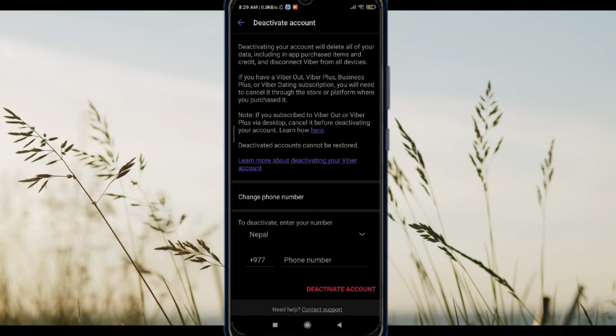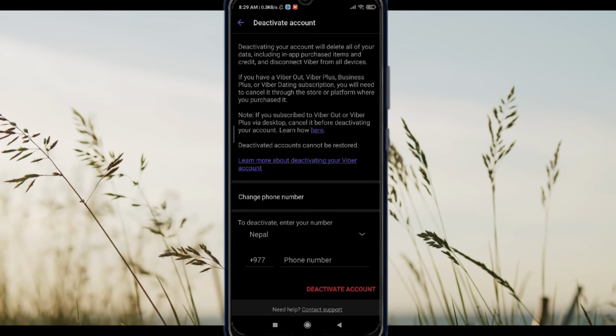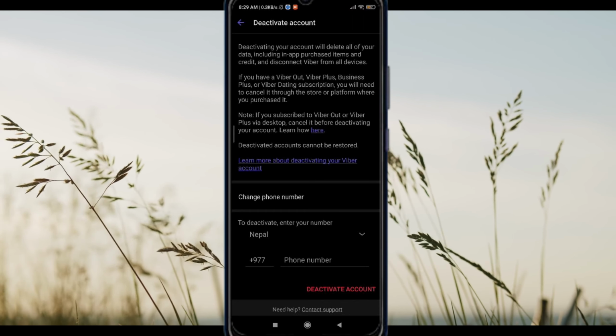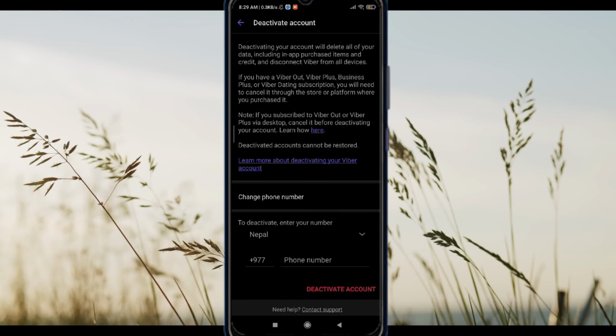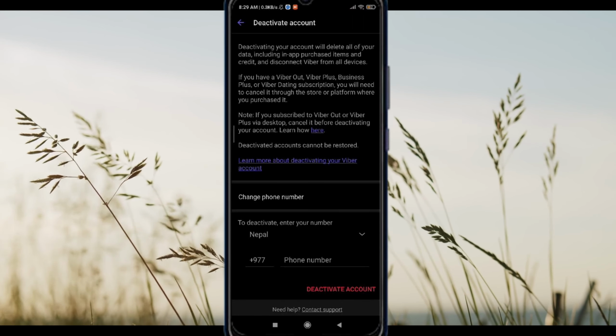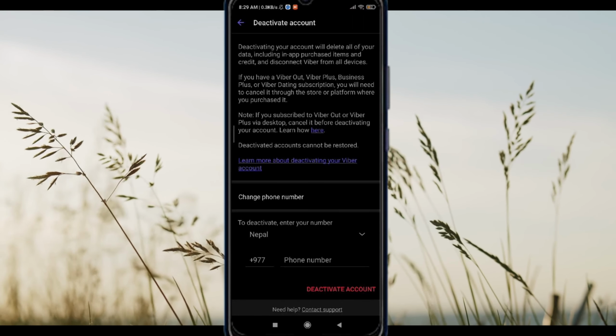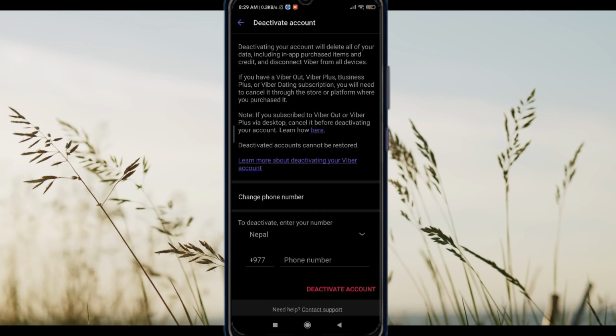If you reinstall Viber and sign up with the same number later, it will be treated as a new account. All old messages and groups will be gone, so make sure you have backed up everything important before deactivating. And that's it, your Viber account is now deactivated and all your data is removed.